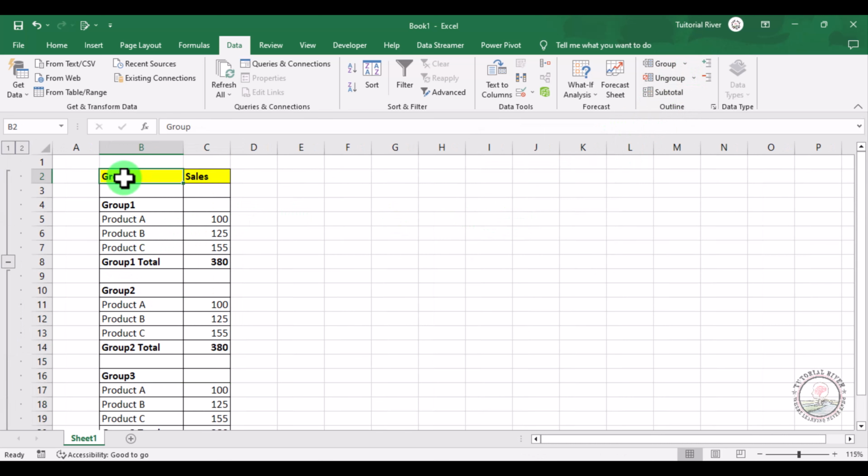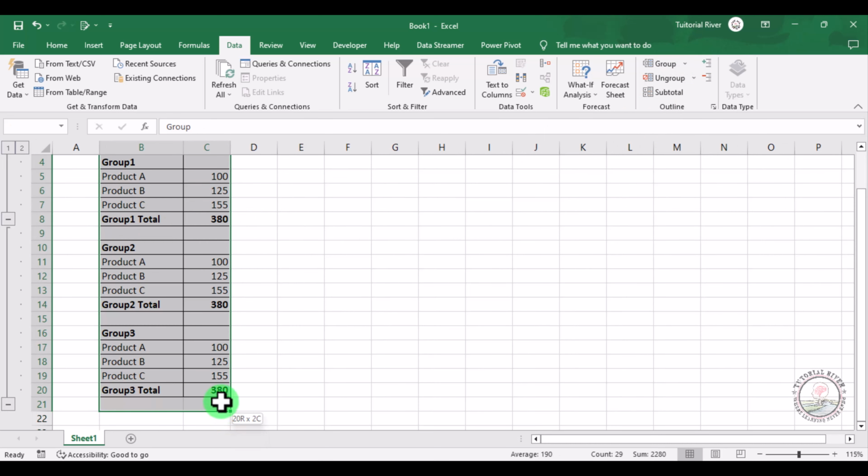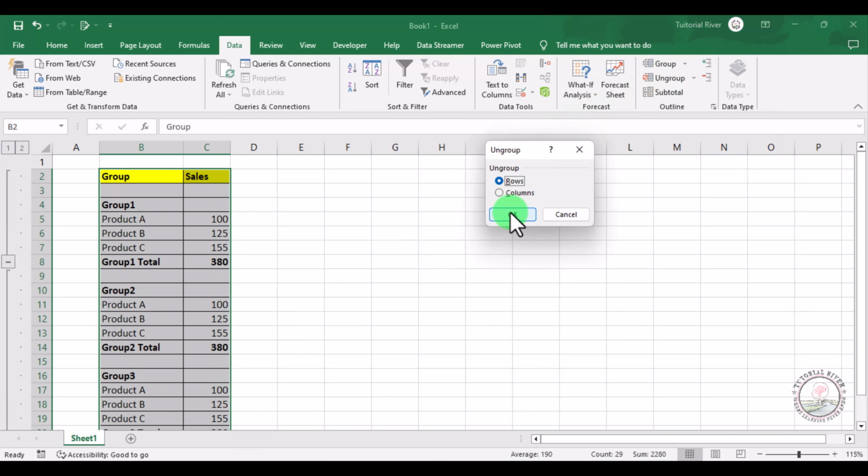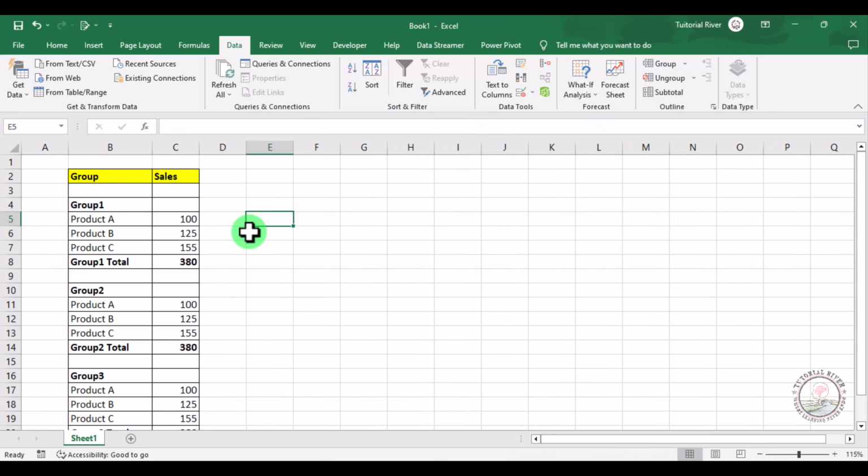And if you want to remove all the groups, just select all the data and ungroup with Ungroup Rows. Click OK. Now this data has been ungrouped. This is how you can easily group rows in Microsoft Excel with two processes, which are automated and manual.